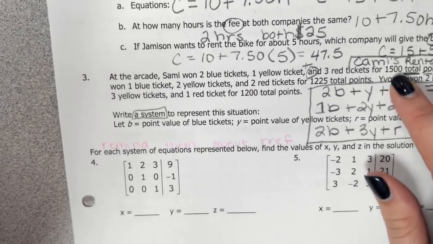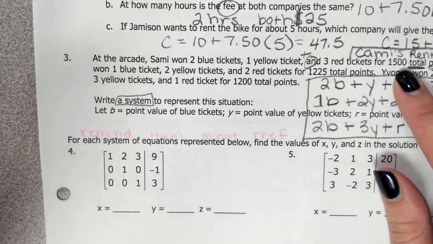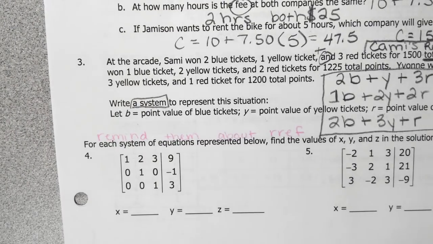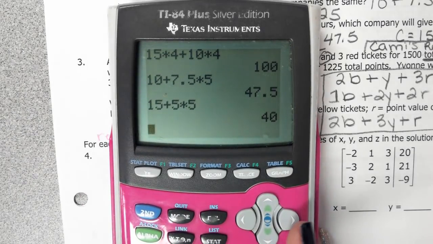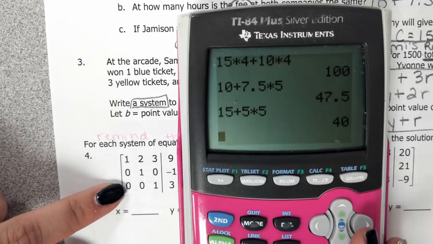Number 4. So this one says for each system of equations below, find the values of x, y, and z in the solution to the systems. Well, it doesn't tell me how to solve, so yeah, you could go through that whole Gaussian elimination, take all those steps out, or we can just simply use our calculator. So let's go through and use our calculator. I've got this right here. Here we go with the steps.